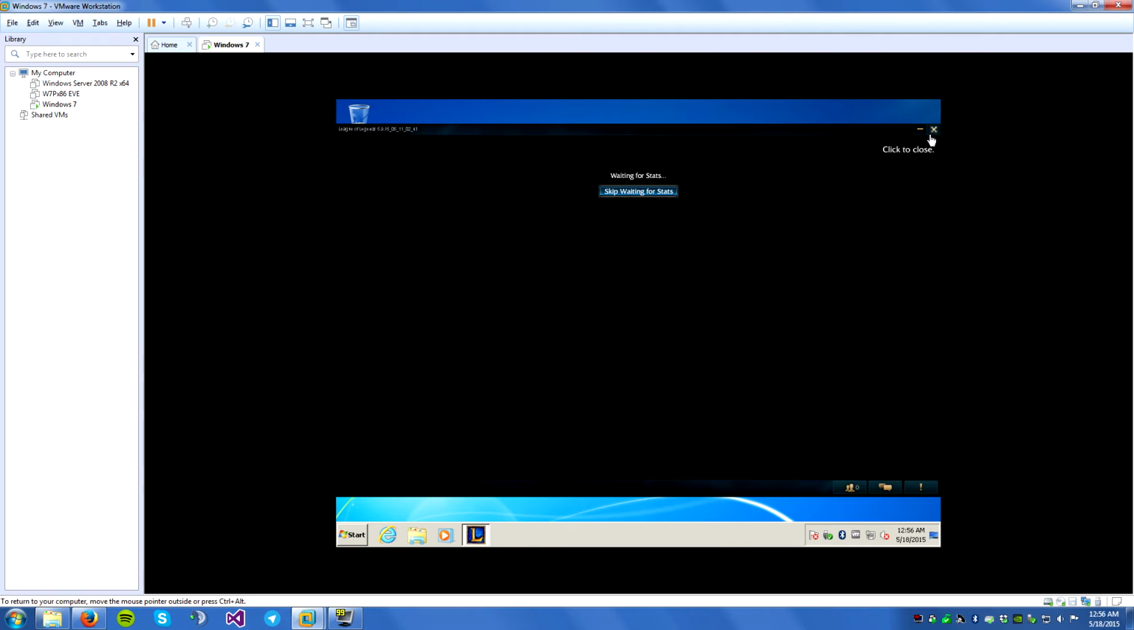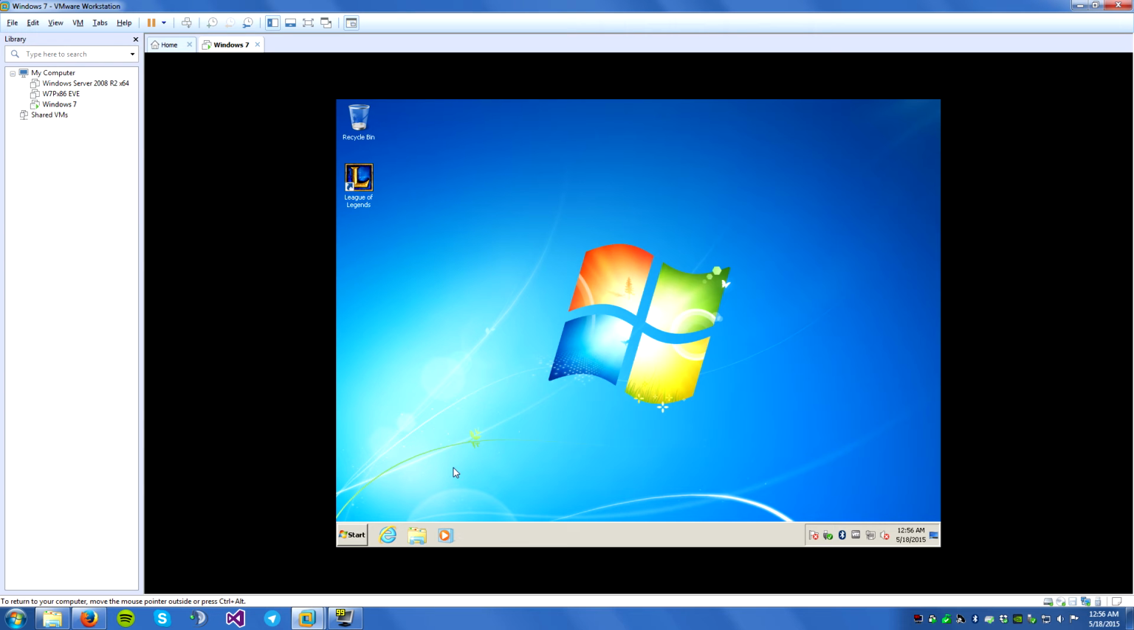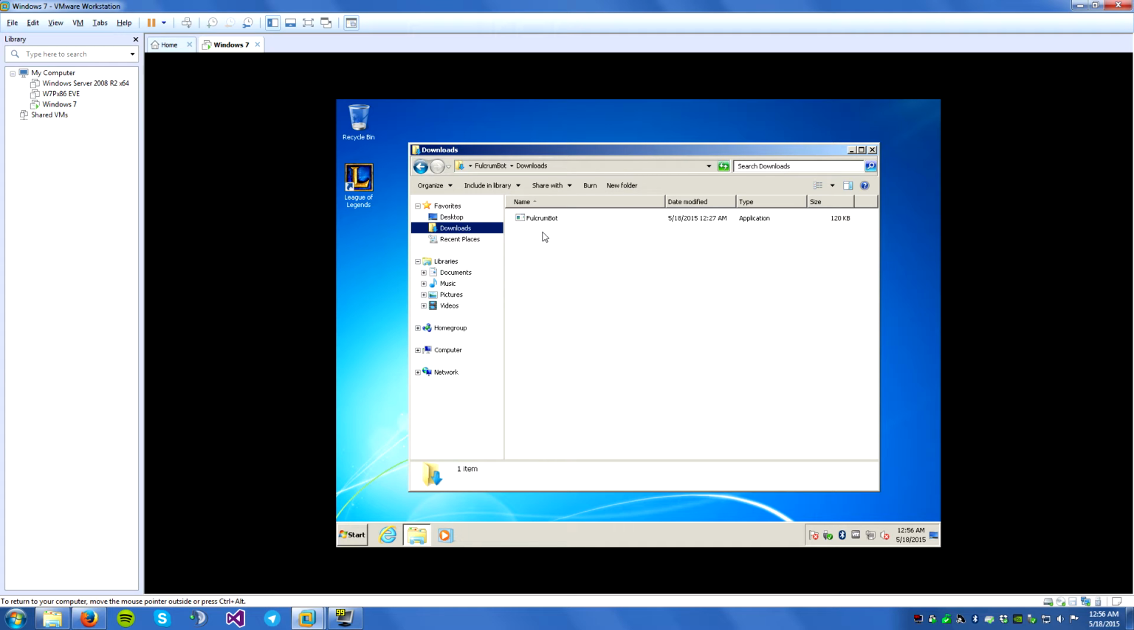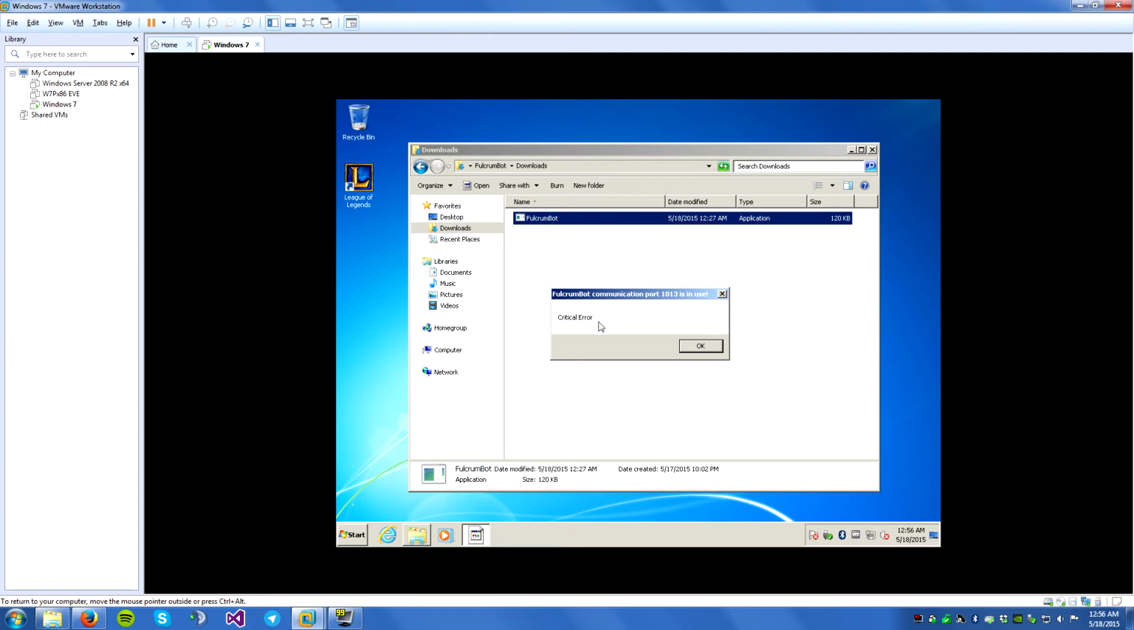Go ahead and close the LOL client. Go to where you downloaded FulcrumBot. I downloaded it into the downloads folder. If you run it as is, you may receive an error that FulcrumBot communication port 1013 is in use.